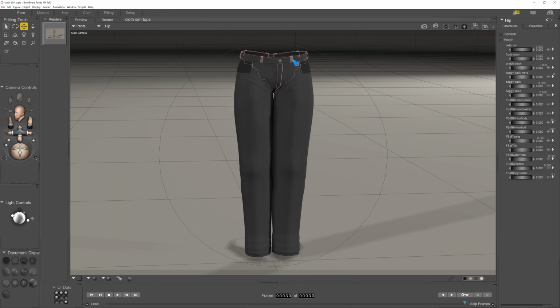And the belt, if it were a proper simulation, should be stiffer with some kind of rigid body or something like that on it, or at least a different stiffness. You'd have to create a different simulation group for that.